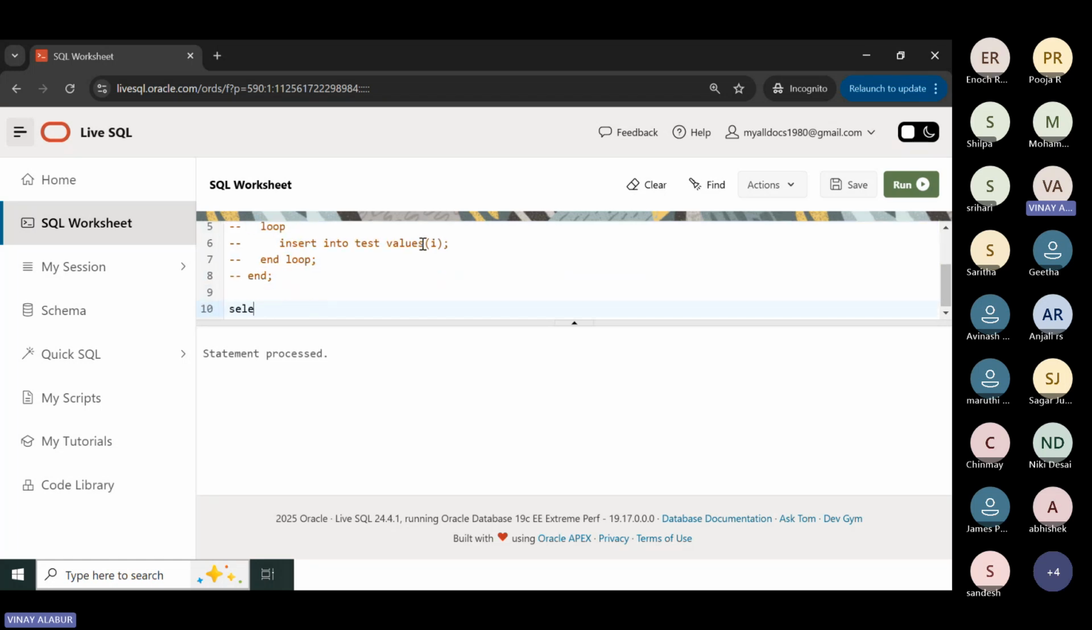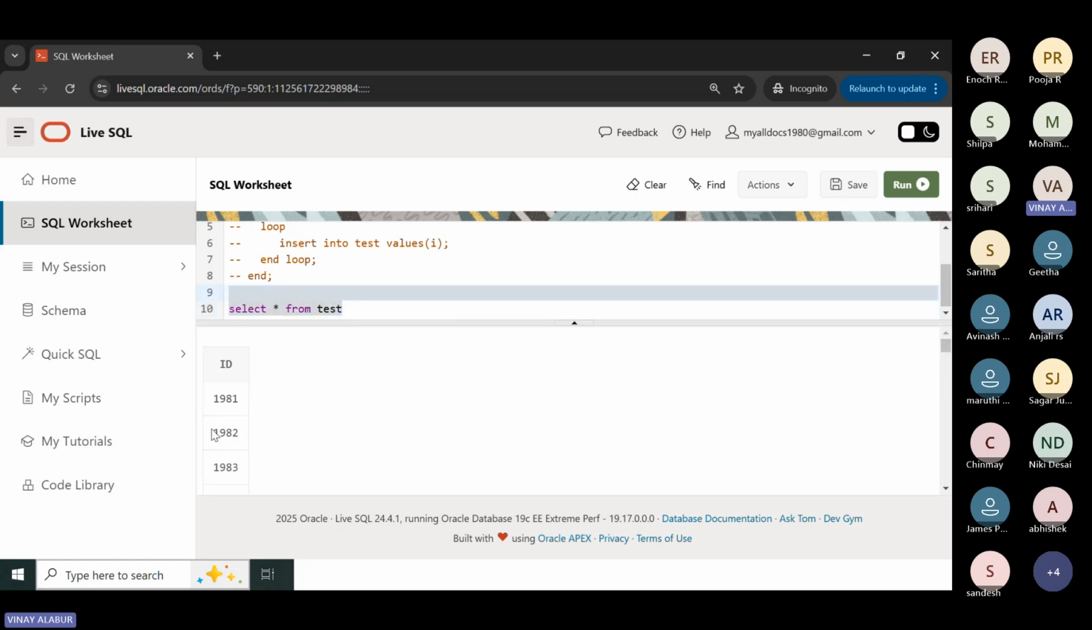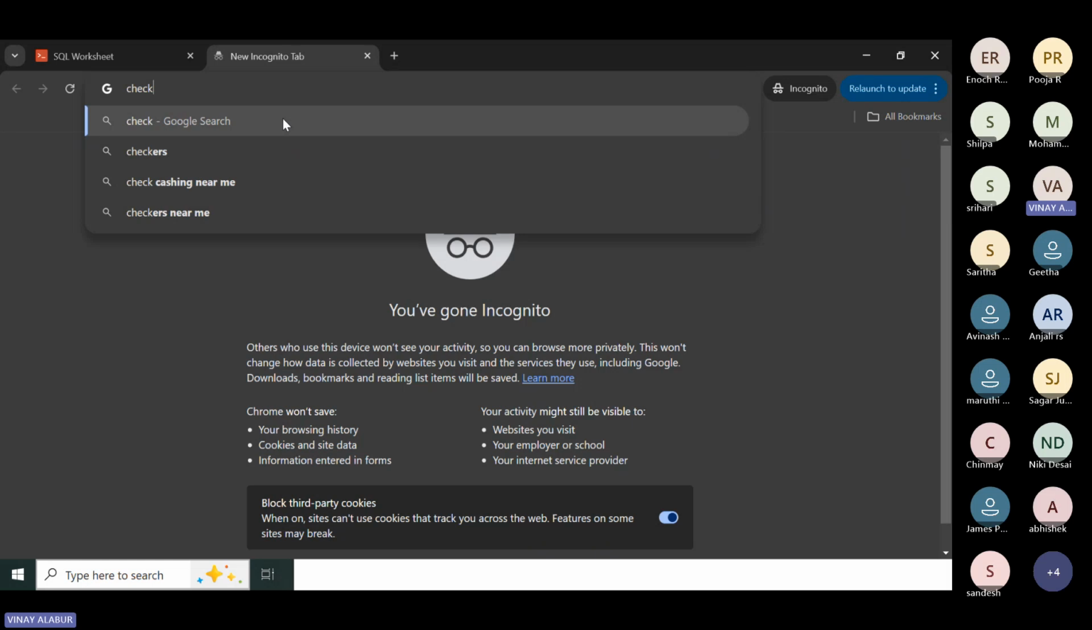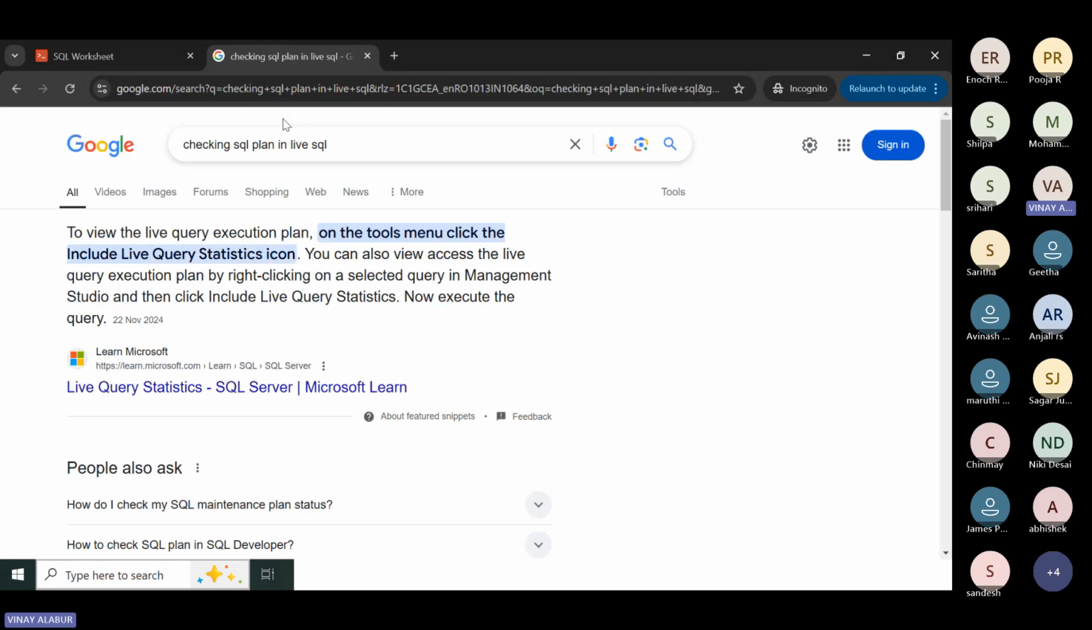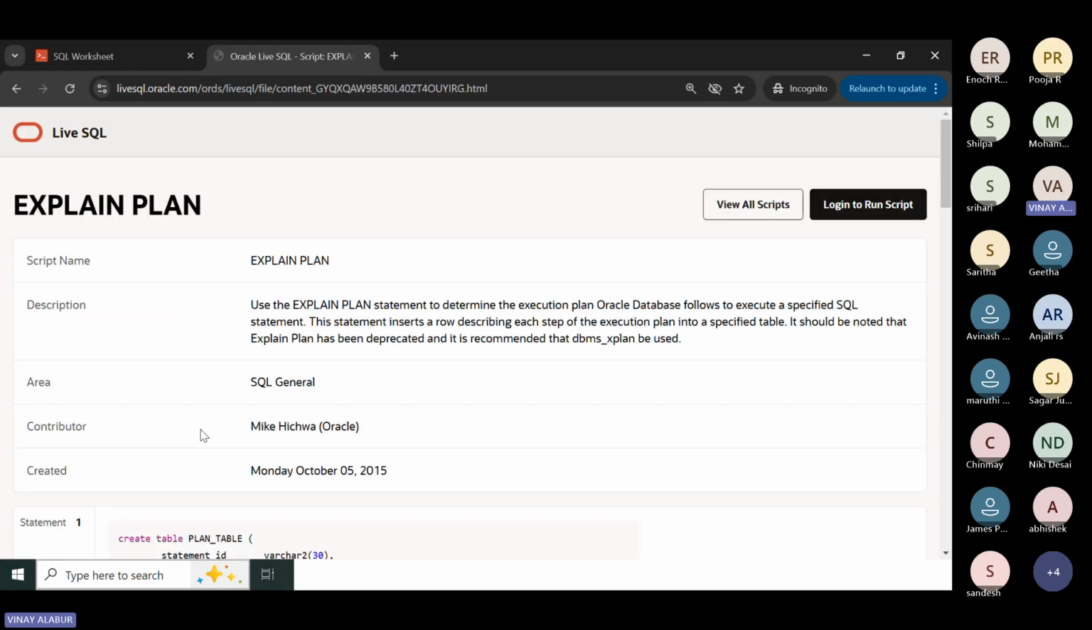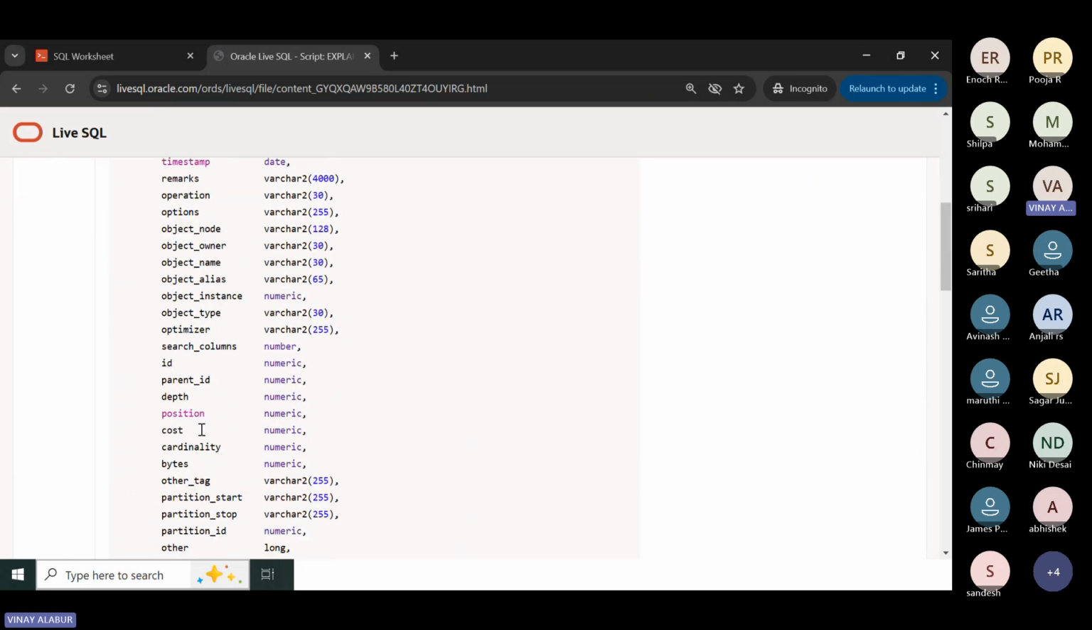Now I go and check what is there in the test table. It has all the records you inserted. Hold on. Checking the SQL plan in Live SQL. I want to show you exactly how we can include query statistics. Just use the script. Hold on, you have to create the plan table.